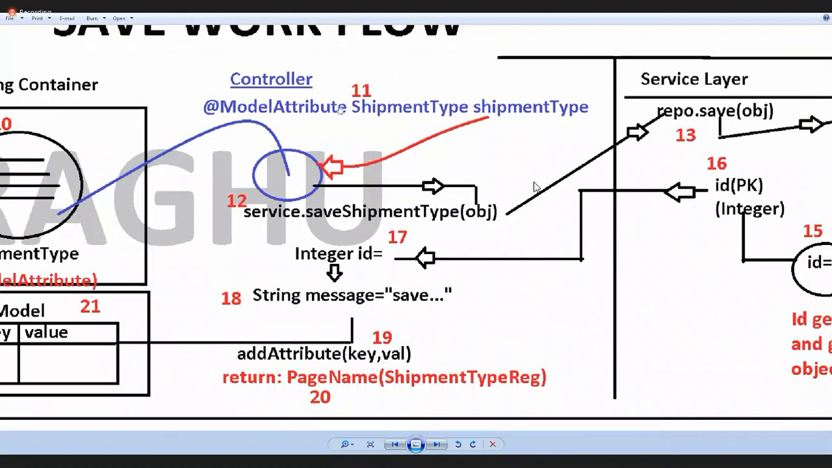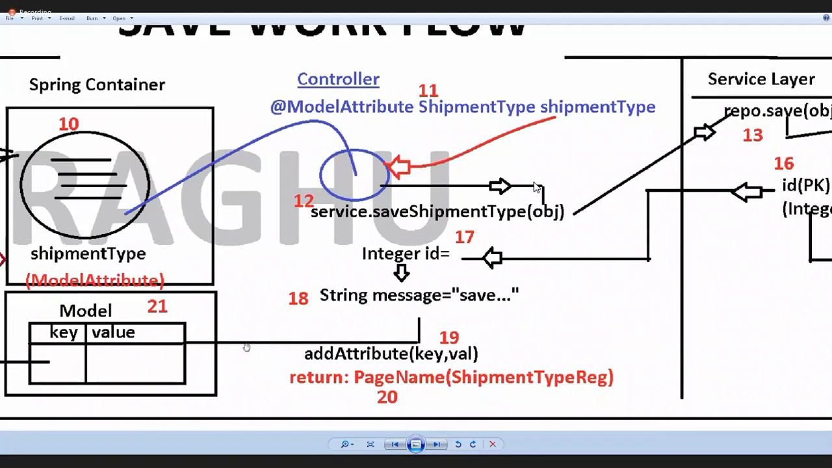11 is reading the form data. 12 is calling the service layer. 17 is getting the primary key. 18 is constructing a message. 19 is sending the message to the UI. 20 is mentioning the page name. 21 it will go to the model.